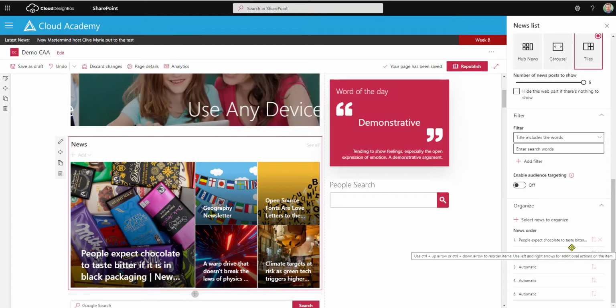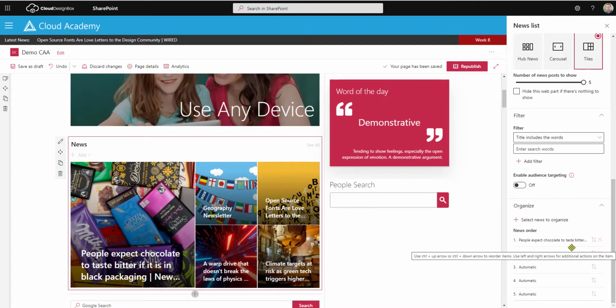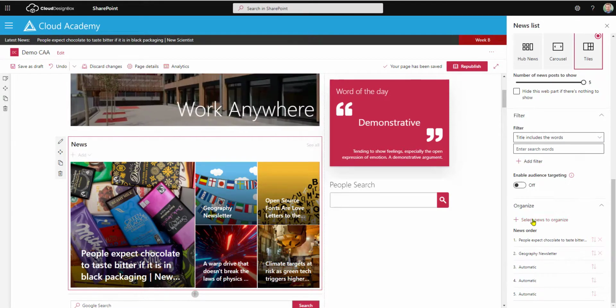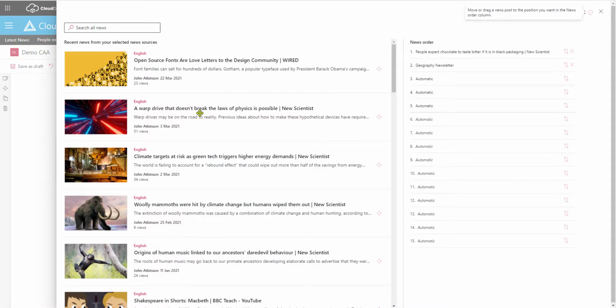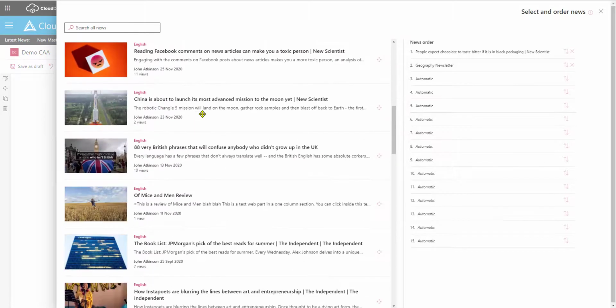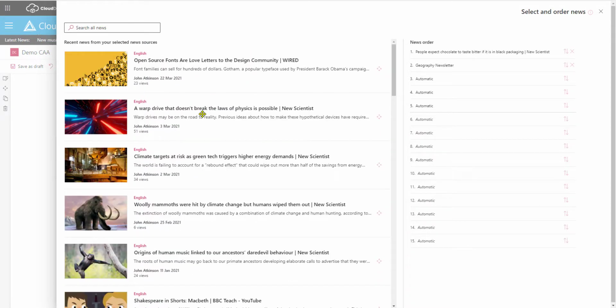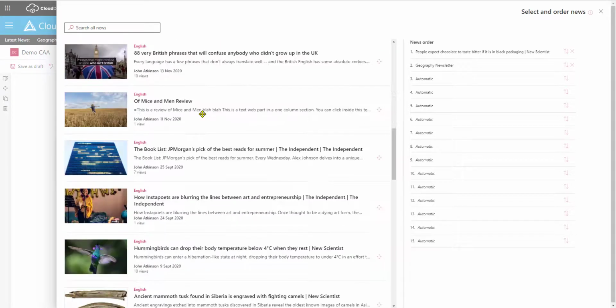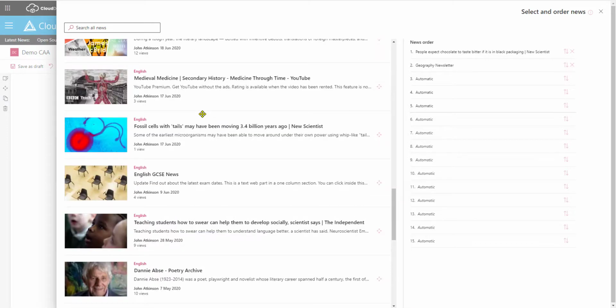And what we can do in here is we can actually pull news forward. To do that, we can select the plus sign here, select news to organise, and that opens up a window here. So these are all the news posts that I've got available to me. What we may find is that a news site that has been created has had some new content added to it, which doesn't necessarily always mean that it gets pushed back to the front again. So you may have to reorder the news.